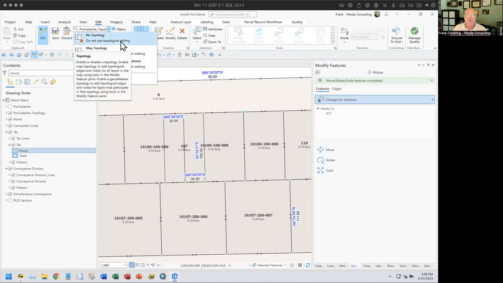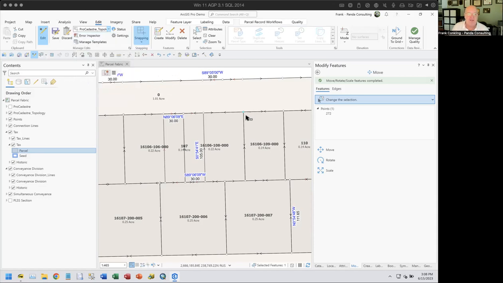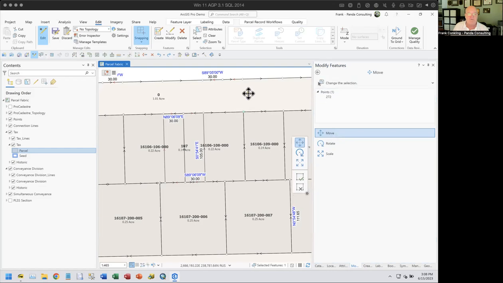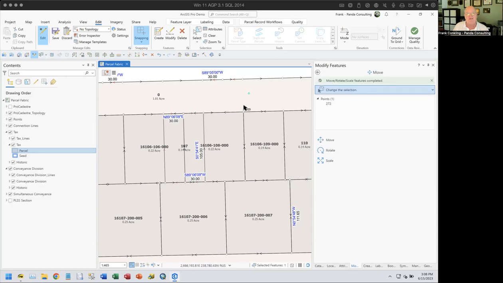There are actually 3 different types of topology settings for the parcel fabric. One is no topology, in which when we have a feature selected, anytime we move that feature, it's not going to look to see whether anything else is associated with it. It's just going to move that one object. If we have no topology and we do a move on the point, you can see nothing stretches. When we say okay, it moves that individual point and doesn't move anything else. It looks like we have multiple points here, by the way.